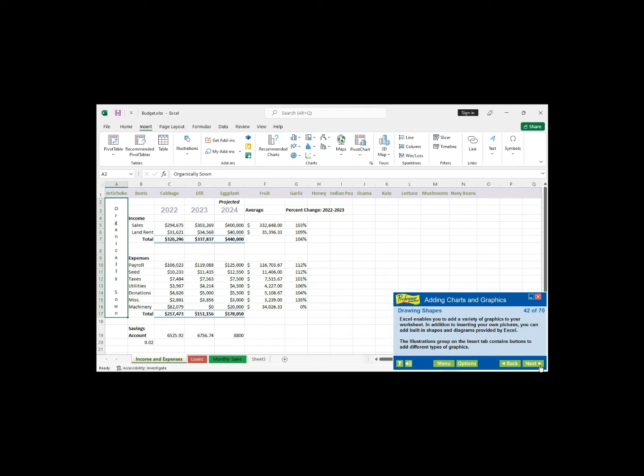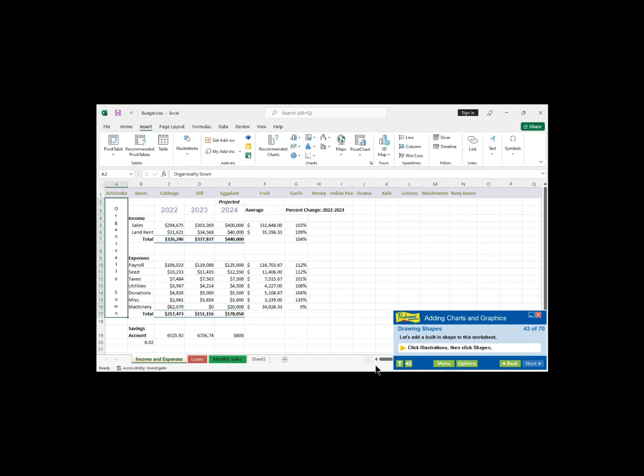Excel enables you to add a variety of graphics to your worksheet. In addition to inserting your own pictures, you can add built-in shapes and diagrams provided by Excel. The Illustrations group on the Insert tab contains buttons to add different types of graphics. Let's add a built-in shape to this worksheet.